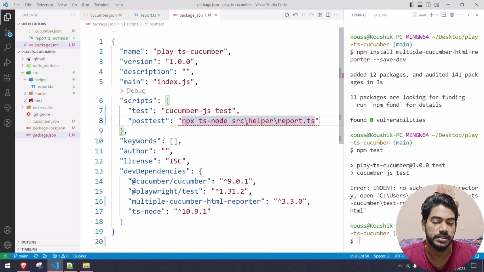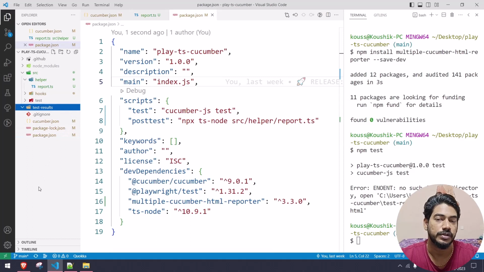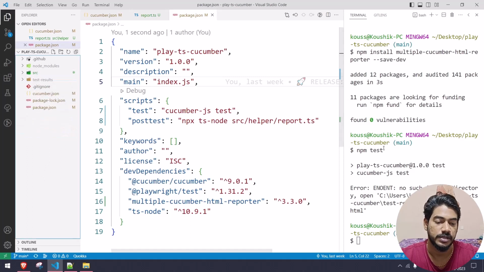Okay, so that's it, and change this to this. Okay, that's it, we are pretty much done. So if you see, the test result folder is empty and we are pretty much done. Okay, I'm going to execute this.